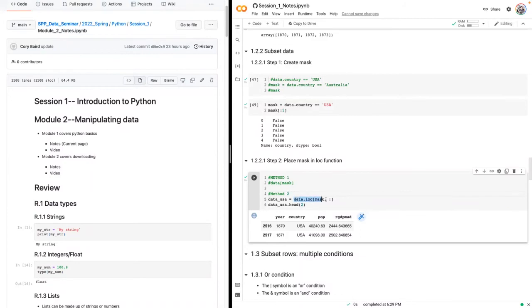Well, why is the loc function convenient? Well, you might notice that actually we can subset again within the function by saying, okay, maybe I just want to take all of the USA rows, but I only want to take the country and population column. I want to get rid of the GDP. Let's put it in year.